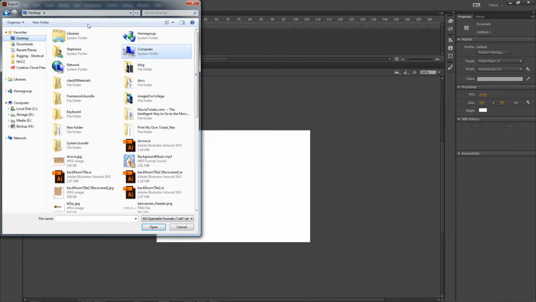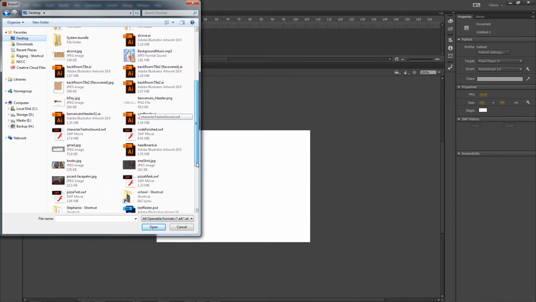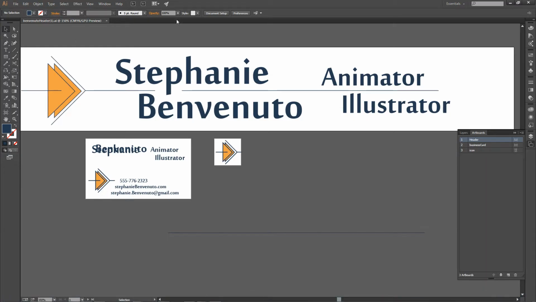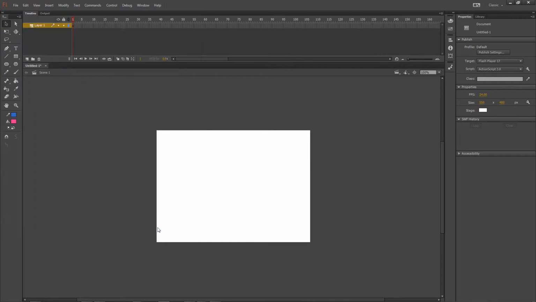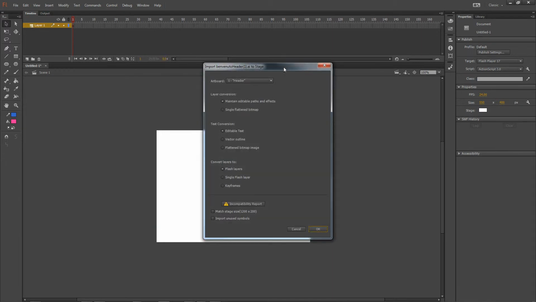It's bringing me somewhere crazy that I was before, so I have to find my Illustrator file. I like that they're color-coded. I think this is the one I was working on. Let's check. Yes, header 1. That means I downloaded it more than once. And we hit Open. And it's going to take a second. And another second. There you go.